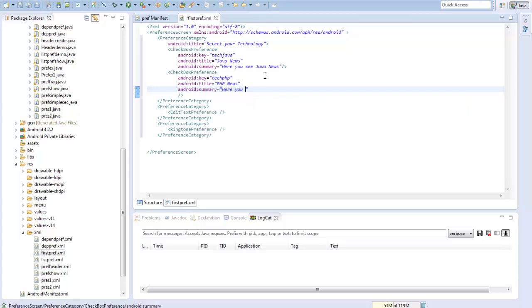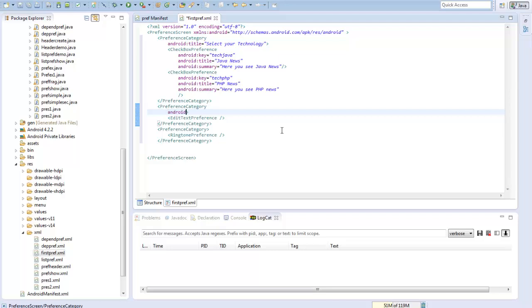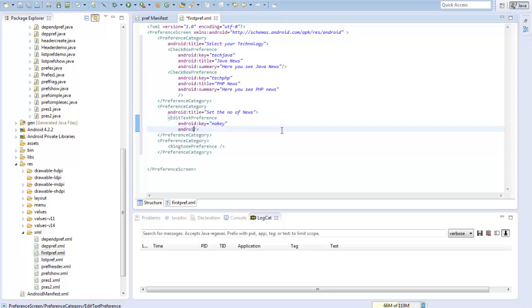I can say here you see PHP news. So I've set up both the checkbox preferences within the preference category, which is selected knowledge. And then I can say android:title, set the number of news, and then I get to this. Android key is number key, and then I can set up the title. I'll say enter the number, and then I can have the summary.